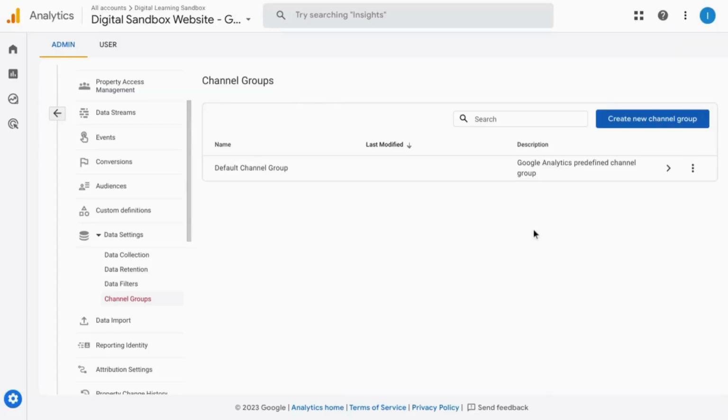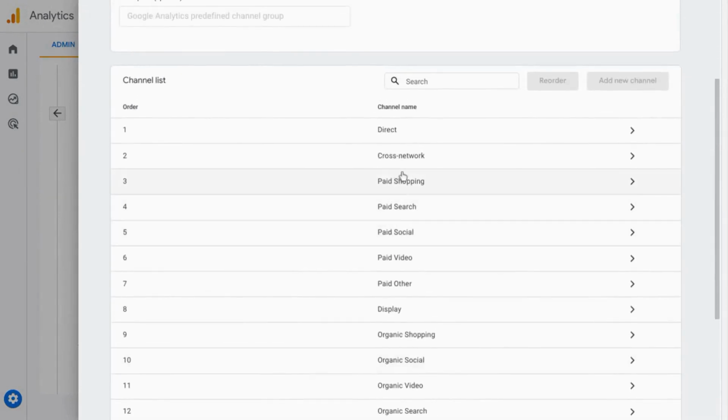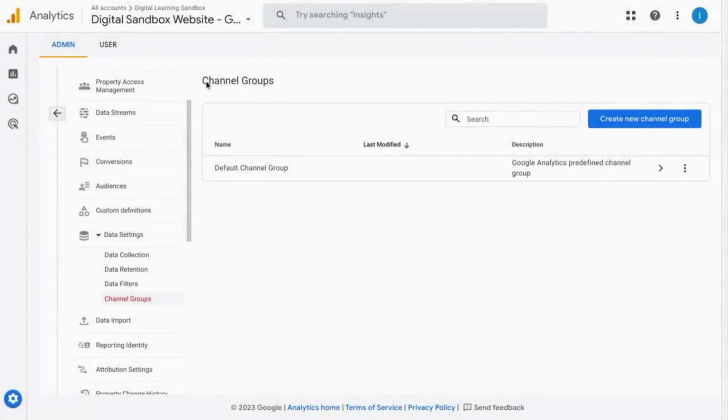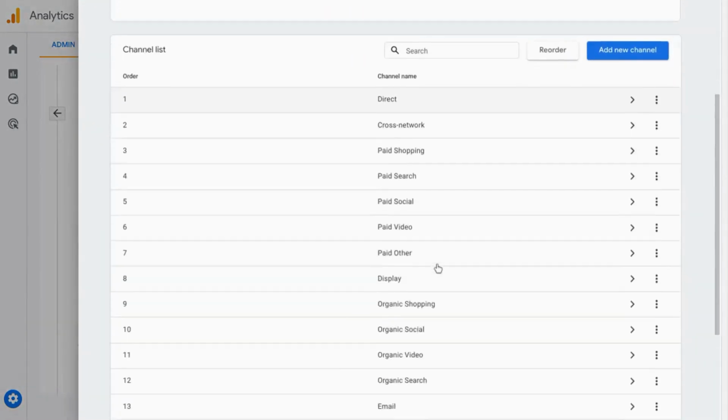The last section under data settings is channel groups. If you click on channel groups, you can see the predefined settings for the default channel groupings. If you click on any one of these, you can see how these groupings are configured. I would just leave this alone, but if you feel strongly about certain data sources, certain traffic sources belonging to another group, you can create a new channel group.